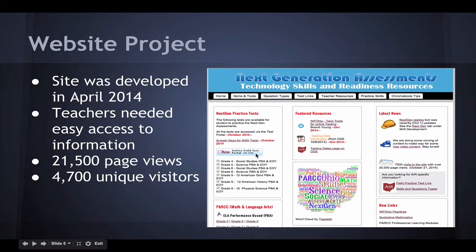Just looking at the main page here, on the left-hand side, I have direct links to both the Next-Gen and the PARC tests, and as new direct links to the tests become available on the PARC and Next-Gen websites, then I add them to this section on the website. In the center section here, any new resources that we come across, materials that get released from Ohio Department of Education, anything that's going to be helpful in preparation of students, I feature as resources here. And on the right-hand side, I include the latest news and information on the website itself, and any new links to resources I put down the bottom.